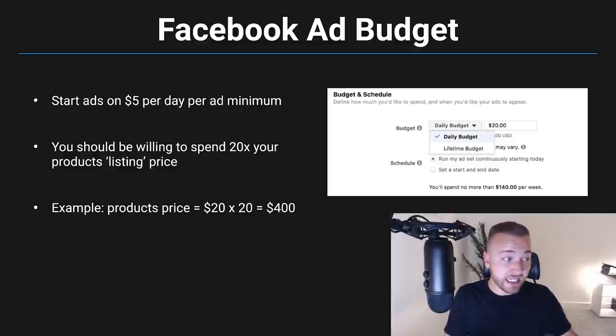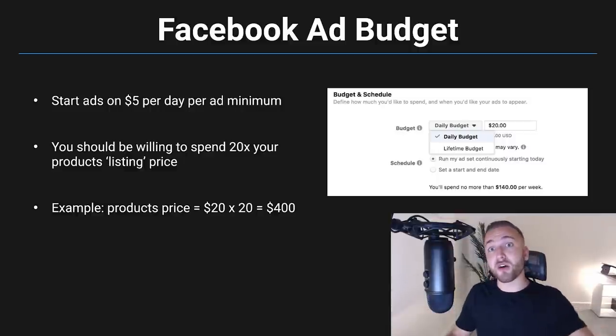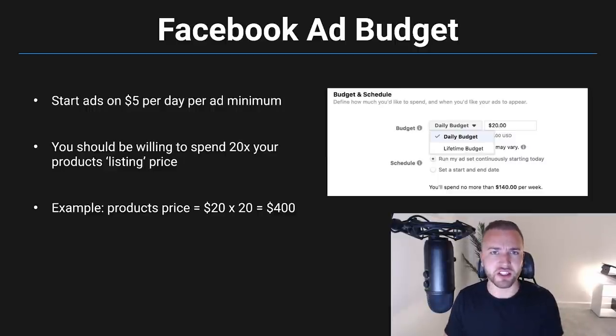And yes, that means if you're selling a high ticket product, which is £1,000, you need to be allocating around 20 grand to be able to find the perfect audience for you to be able to scale up. So that's given you a bit of an understanding on Facebook ad budget.